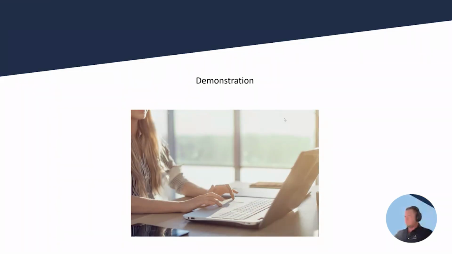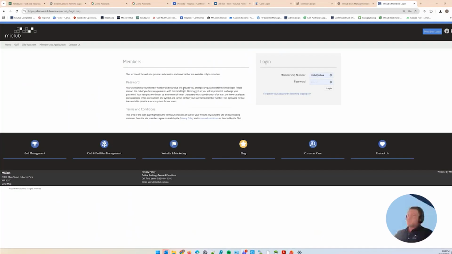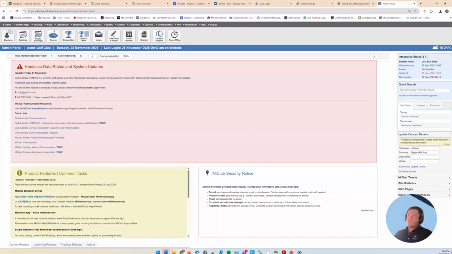Okay, so let's go through to the demonstration. I'm going to be using our MiClub demo site for this. So as I'm logging into the system, from the admin portal, I would go up to the header under communication. And there's about 4 or 5 buttons here that relate to the eNews module. Of course, the first one on the left, eNews, that's our dashboard. We'll go through to that in a minute or two.